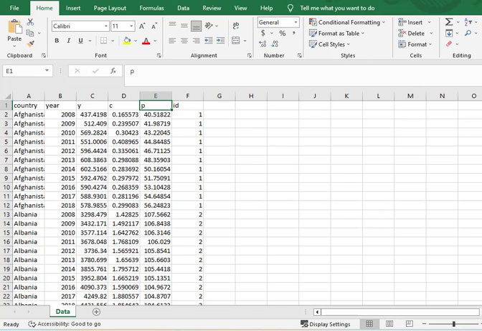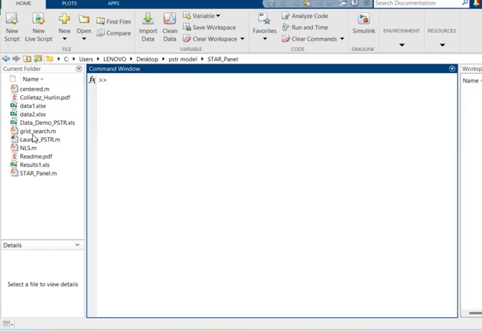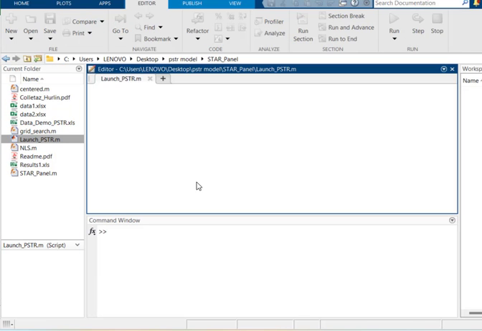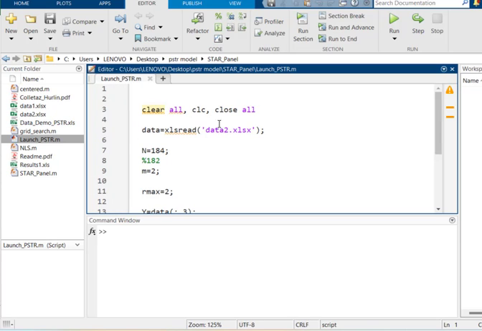Now I'll go towards the Matlab file. When you open this folder, you have to open this launch PSTR file. This is the main code file which will execute the PSTR model, the panel smooth transition regression model. In this file, what I have changed is that originally data underscore demo underscore PSTR was written here. I have changed it to my data file data2 with XLSX, since his file was XLS and mine is XLSX. So this way the data file is replaced.